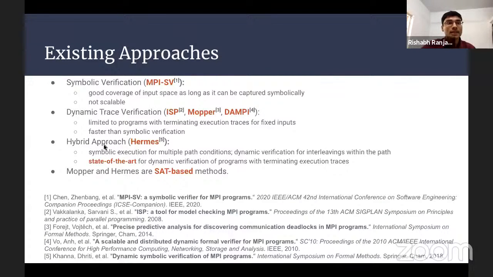And then there's a hybrid approach, such as Hermes, which combines symbolic execution as well as dynamic verification. It happens to be the state of the art for dynamic verification of programs with terminating execution traces. Now, among these, Mopper and Hermes are SAT-based methods. They encode the message passing program into a SAT formula and invoke a SAT solver to decide whether or not the program contains a deadlock.